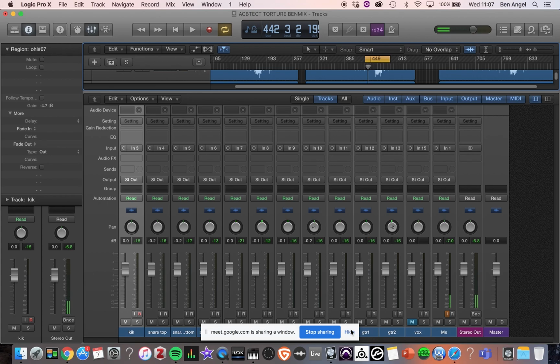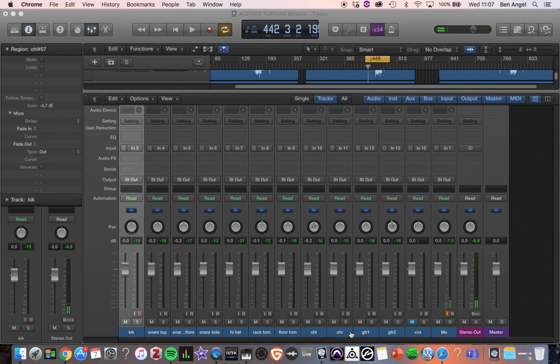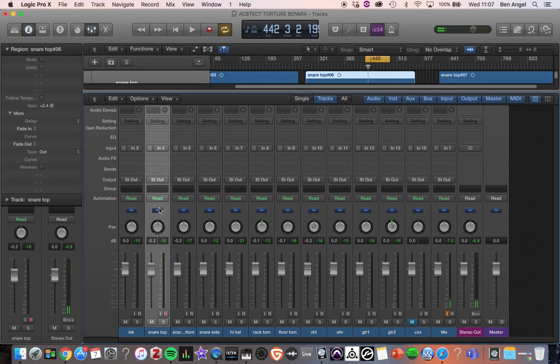So let's jump straight in. What would I do first of all? Well, I would set up buses, but I wouldn't set up buses on effects. I would set up buses on instruments. So that's some post coming through the door then, sorry. So we have, for example, 3 snare microphones. Now I will EQ all of them individually, but eventually I need them all to go to the same place.